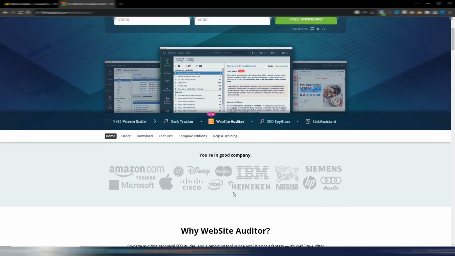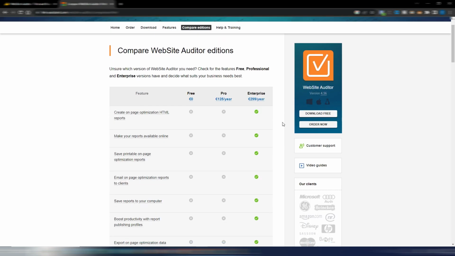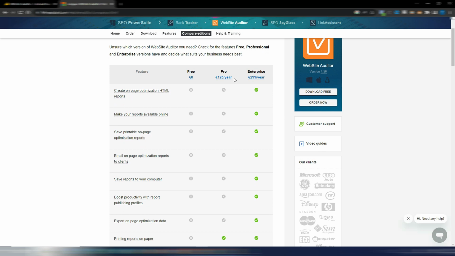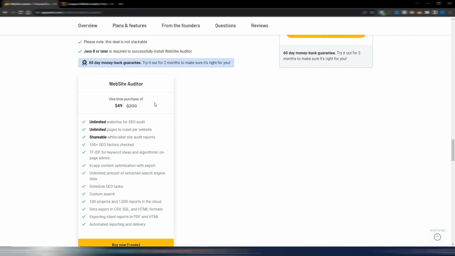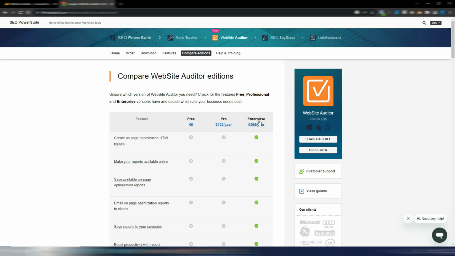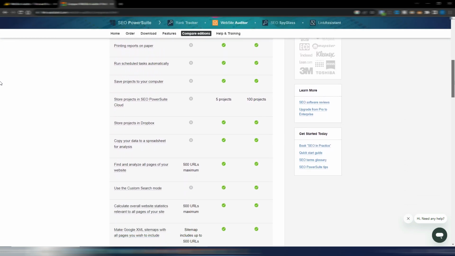If I go on the pricing page, here you have a free version, a pro version and an enterprise version. And as you can see, the cost of this tool is usually 299 euros or dollars per year. So you are saving a lot of money because with just $49 one time, you have the enterprise plan, all unlimited, full edition.